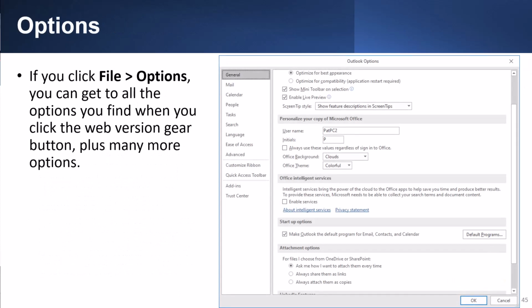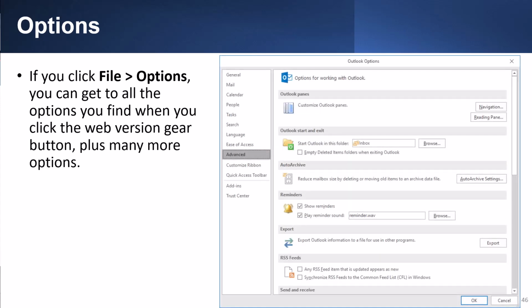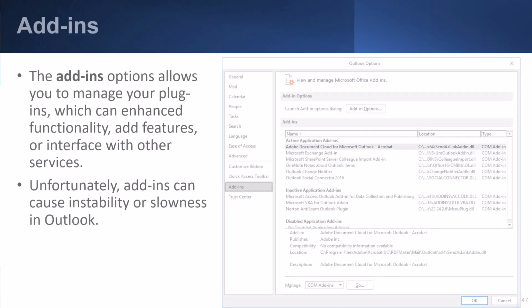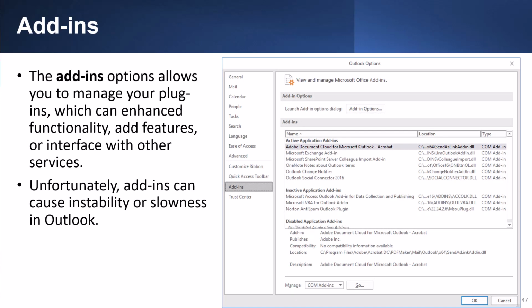If you click File, Options, you can get all of the options you find when you click the web version Gear button, plus many more options. The Add-ins option allows you to manage your plugins, which can enhance functionality, add features, or interface with other services. Unfortunately, add-ons can cause instability or slowness in Outlook.